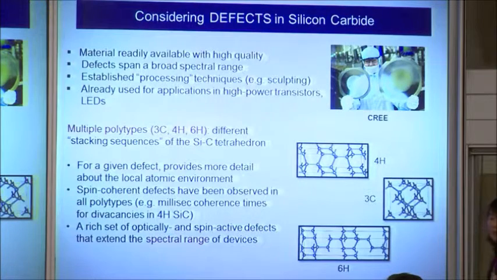And again, the advantages that we're trying to exploit or take advantage of is that for a given defect, we have the possibility of learning more about the local atomic environment. It is interesting, although in some sense work on this material, certainly compared to diamond, is just beginning, that there have already been a number of spin coherence measurements.